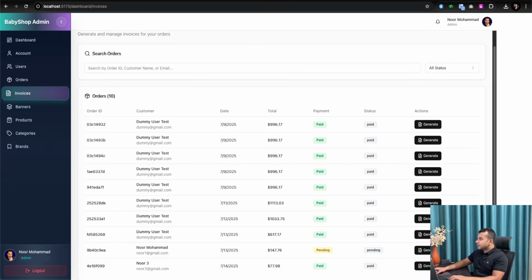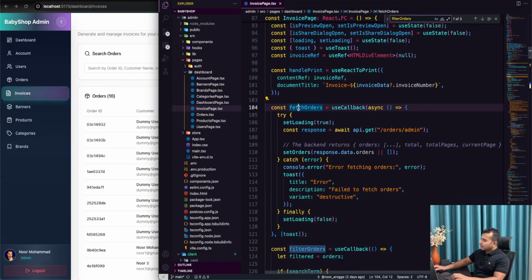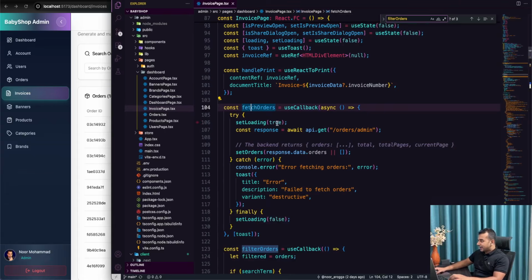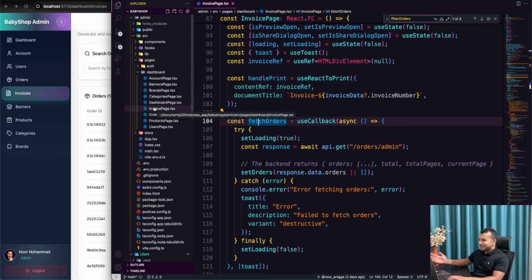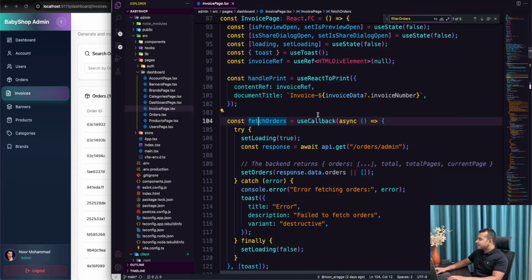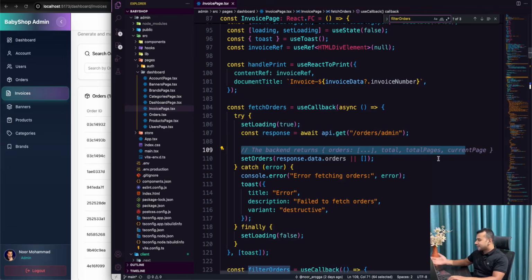First of all, let's go into our admin application. This is our admin, this is all our routes, and this is our invoice page. This is real-time debugging in the production layer, which we are doing because the problem can be there, and I keep it to show you that we can do the work in real time. So in the invoice page, we are fetching that, and I already made the comment: the backend returns orders, total, total pages and current page.